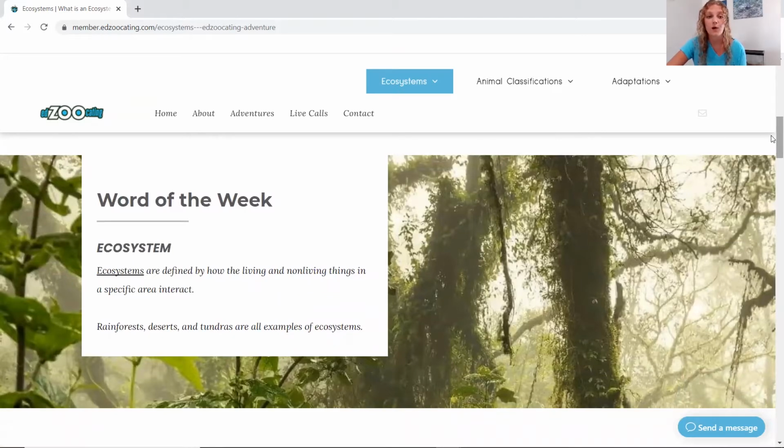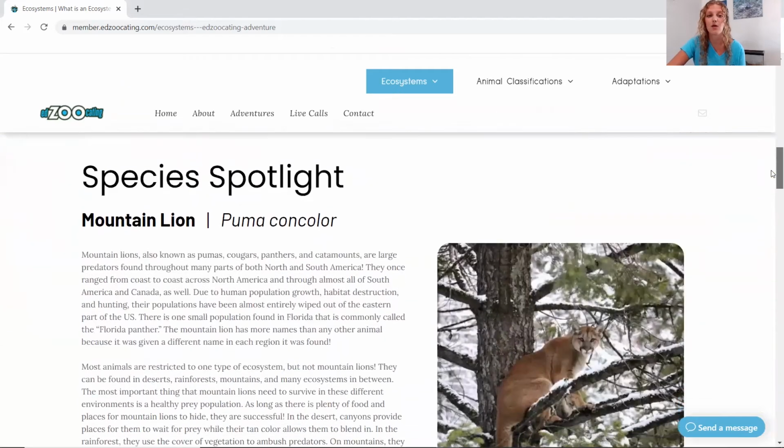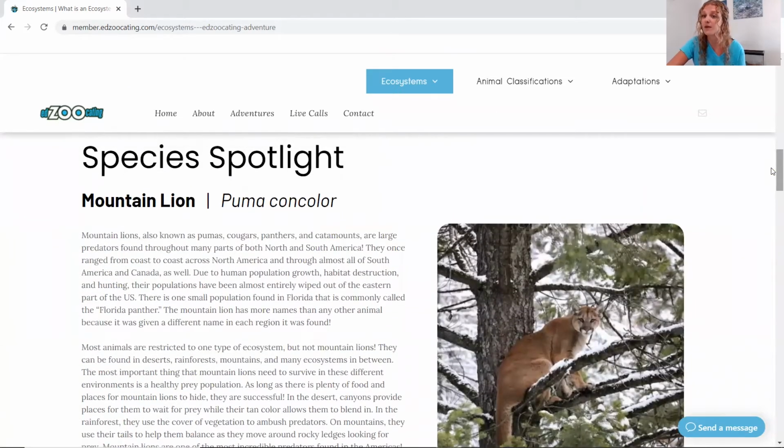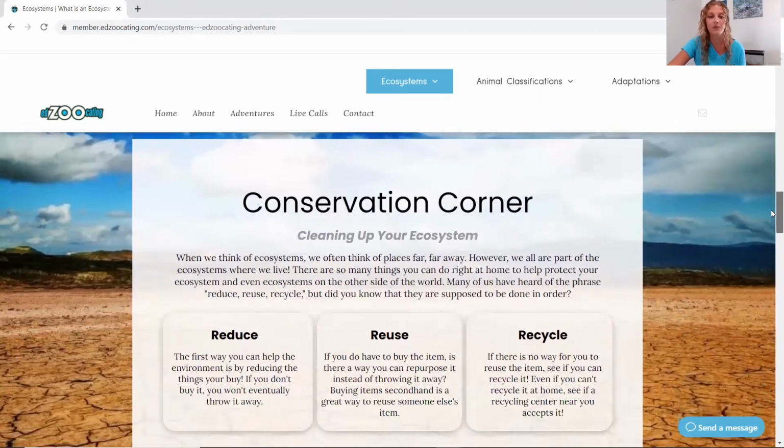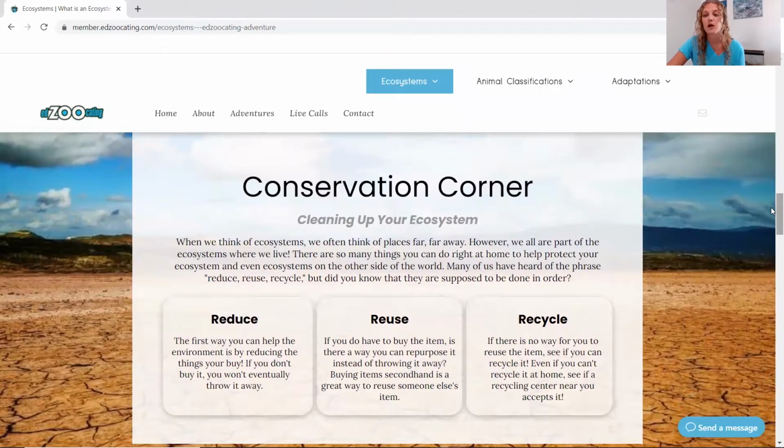We also include a word of the week, trying to highlight some relevant vocabulary along with a species spotlight. So we're going to be highlighting one animal, one species per week. That kind of emphasizes our learning objective. Each lesson will also include our conservation corner, where we'll highlight one real world conservation issue that's happening, and we're going to give learners the tools so that they can feel empowered to make a positive impact.